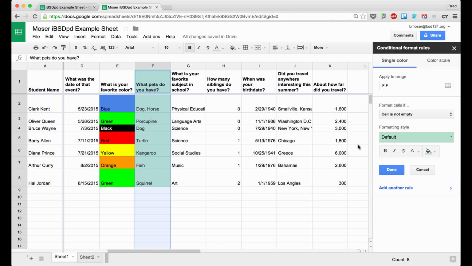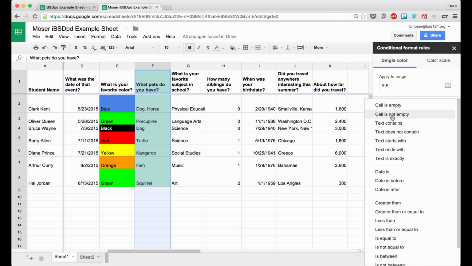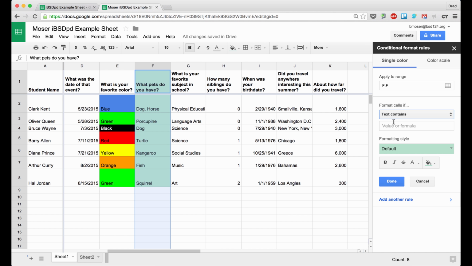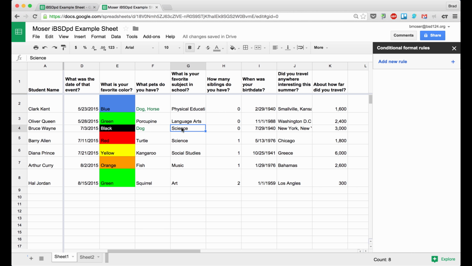And in this example, I want to change the format. I want to have a single color based on text that contains the value dog. And if it contains the value dog, I'm going to choose this formatting and say I want the color of that word to be green. So green text for when somebody answered dog, and I'm going to hit done. So now I have green text here and I have green text here because both of these cells include the word dog.